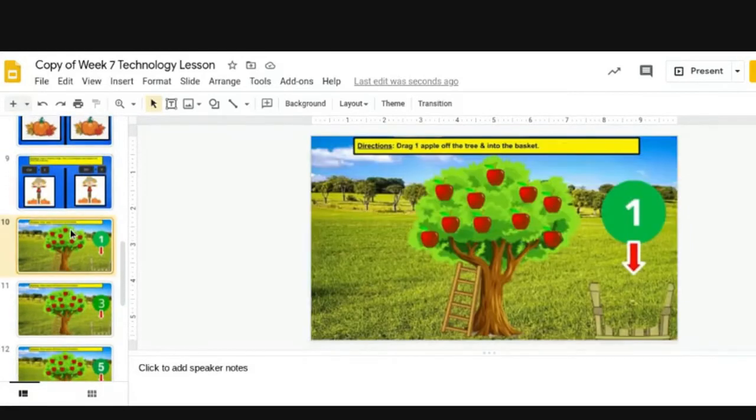If you come down to slide 10, we're doing some more drag and drop, not like we're used to, but this one involves a little bit of math. So you're looking in the bubble here. It says number 1. So you're going to have to drag 1 apple off the tree here and put it in the basket below. So pretty simple. All you have to do is click on the apple and click and drag it using your touchpad or your finger into the basket.